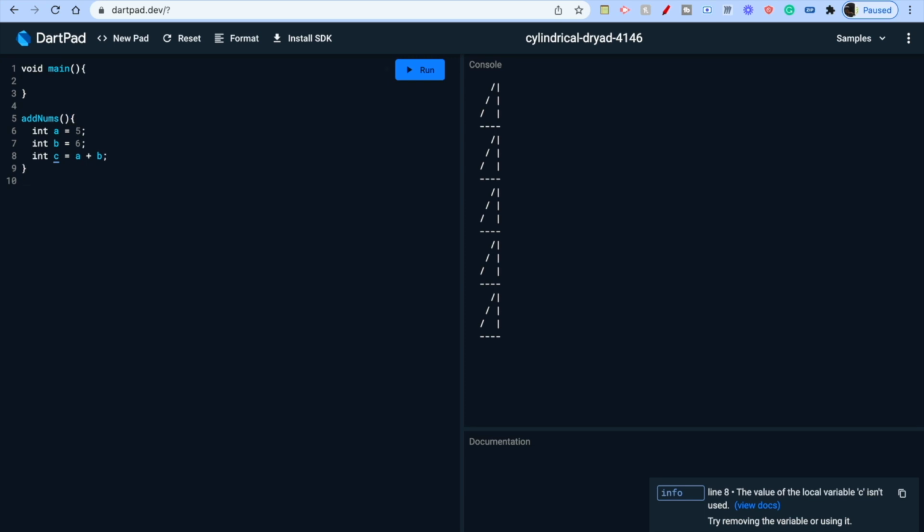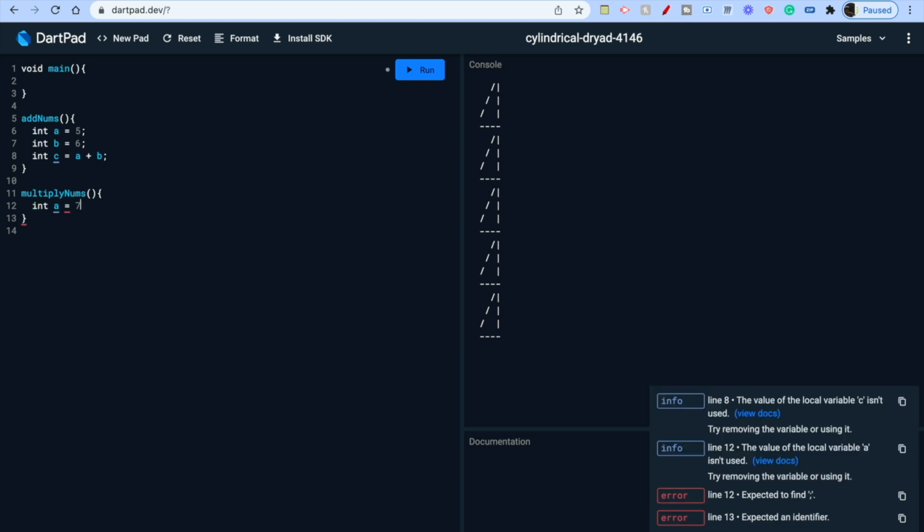And then let's make another function called multiply nums. In this function, we can just say int a equal to, again, let's say 7, int b equal to 8, int c equal to a times b.